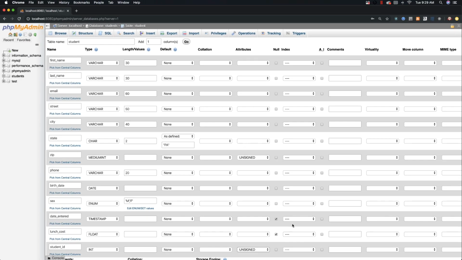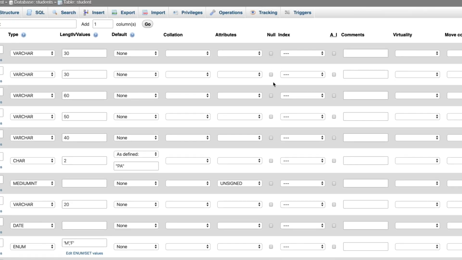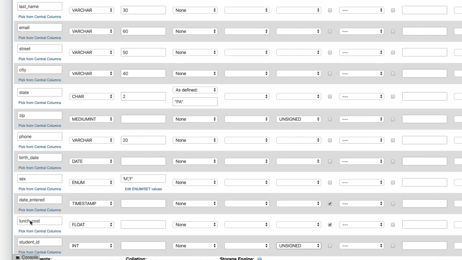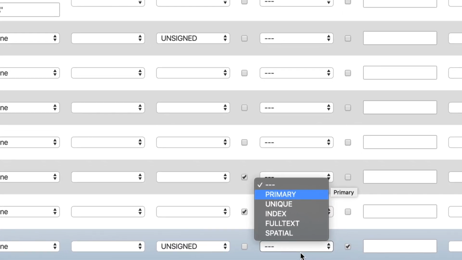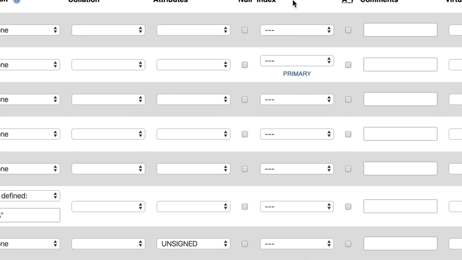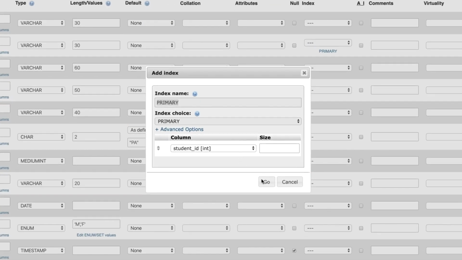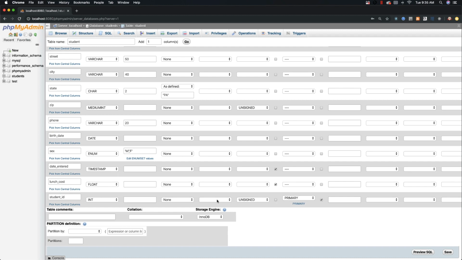That's where I live. You're also going to notice here that for is it possible to have null characters, I have this all marked as none. That just means that it's required that a value must be entered. And I put a check here for date entered and lunch cost, meaning that those could be marked as null. Then under student ID down here, you're going to click on this and click on primary, and that is going to be under index, the index column right there. Whenever you do, this is going to pop up. Just click on go, and that's going to be your primary key, which means it's a unique key that every single student will have.